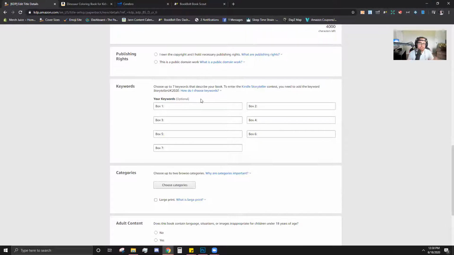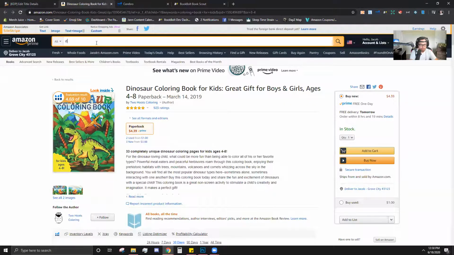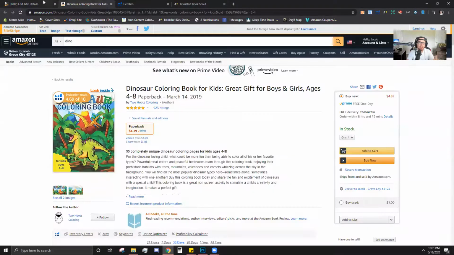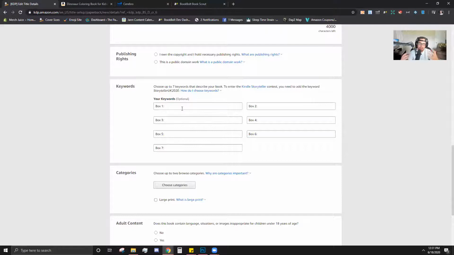That is like a search phrase. So if you've ever been on Amazon.com and you start typing in dinosaur, you can see all of these. These are all long tail keywords. These are all keywords that people can search for. And if you have any of those in your back end here on KDP or in your title or subtitle, then your book will rank for that.